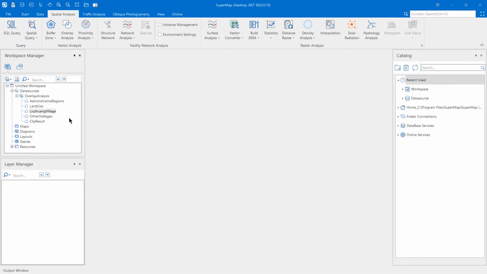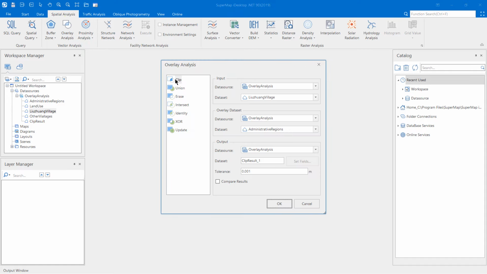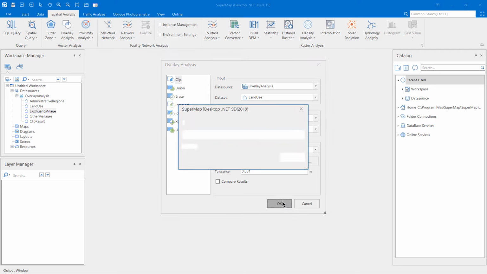We don't need to open any of the data sets included in this. We can go directly under spatial analysis and say overlay analysis. We're going to make sure that CLIP is selected, and in the input we're going to use the land use polygon, and in the overlay dataset we're going to use the Liuchuang village dataset. We're going to keep everything else as is, and we're going to say OK.